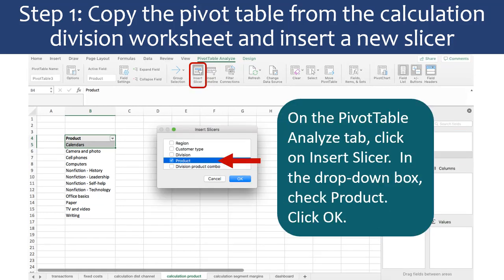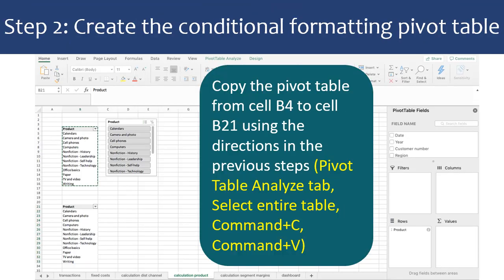On the Pivot Table Analyze tab, click on Insert Slicer. In the drop-down box, check Product. Click OK. Copy the pivot table from cell B4 to cell B21 using the directions in the previous step. Those directions were Pivot Table Analyze tab, Select Entire Table, Command-C, Command-V.